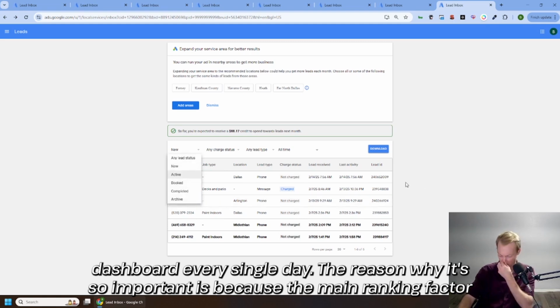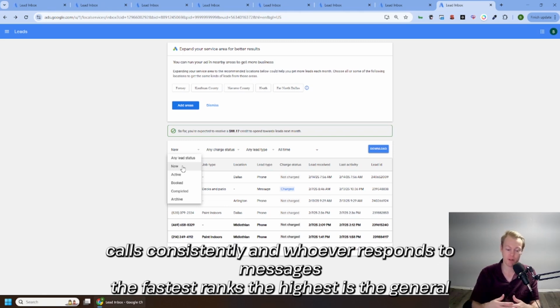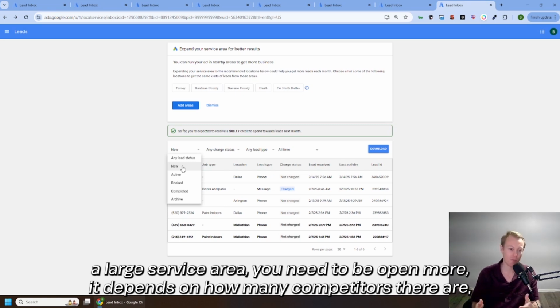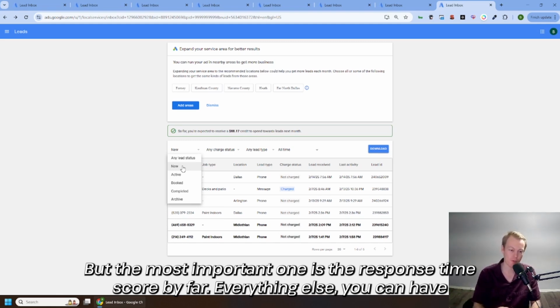The reason why it's so important is because the main ranking factor for Google Local Service Ads is the response time score. Whoever answers the most phone calls consistently and whoever responds to messages the fastest ranks the highest is the general rule. There's a lot more that goes into rankings, besides that: good photos and a large service area, you need to be open more, how many competitors there are, how long you've been in business, all sorts of other things, your bid, your budget, etc. But the most important one is the response time score by far.